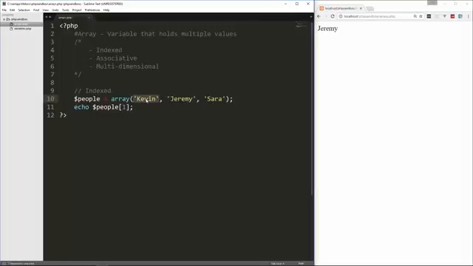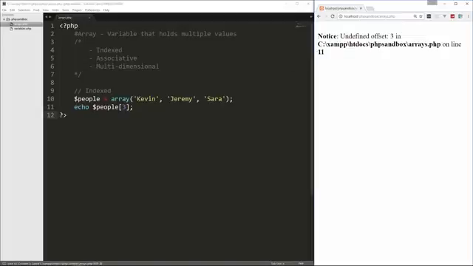He's the first one. The reason for that is that arrays are 0 based. Okay, and pretty much, I'm pretty sure every programming language, they're 0 based. They start at 0 and they go up. So 0, 1, 2. So with 1 we're getting Jeremy. If we were to say people 0, then we get Kevin. Okay, so just try and remember that they're always 0 based. Now if we try to access people 3, which we know there isn't one, it's 0, 1, 2, and we try to run that, we get an undefined offset. Okay, so that's not defined.